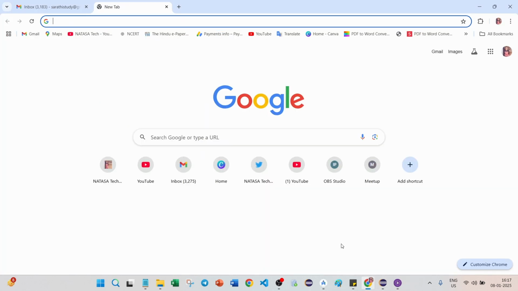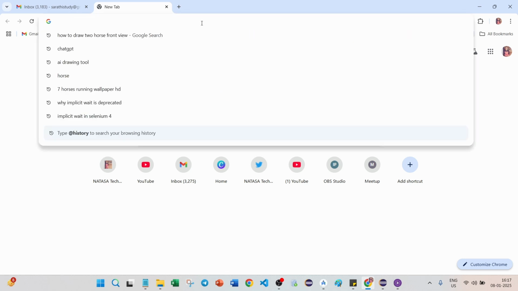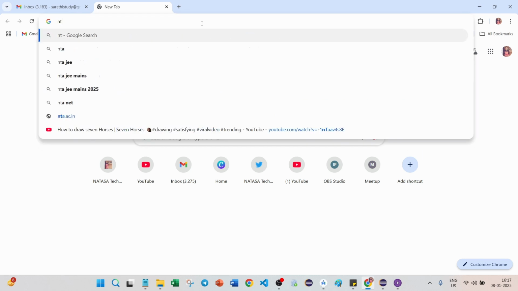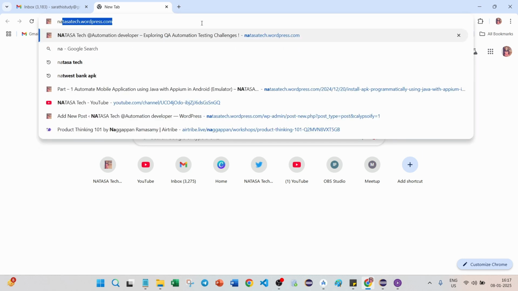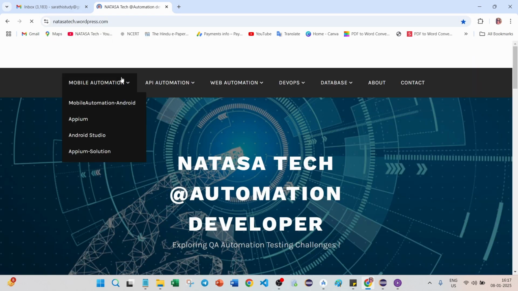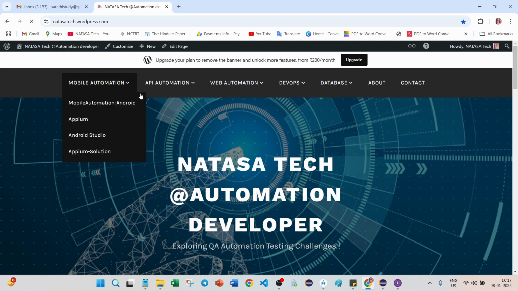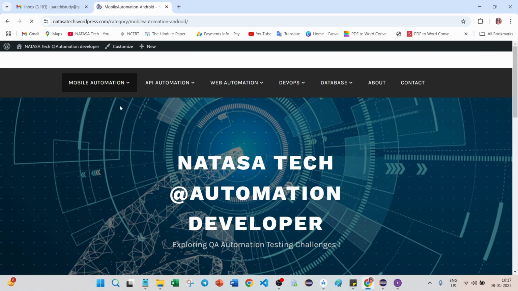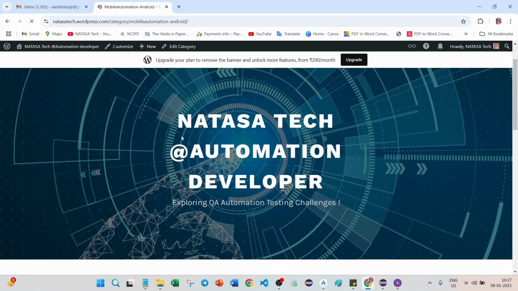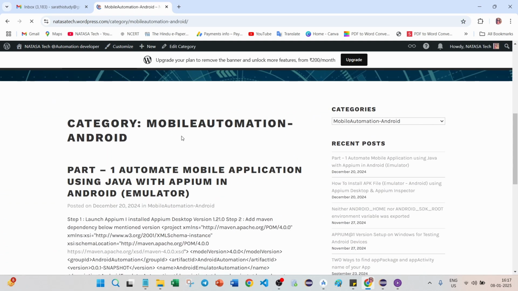What you have to do is just open my blog, which is natasatech.wordpress.com. This is my blog site. Once you hit this site, you can see mobile automation, right? So here you can go to mobile automation - Android. This section will give you a number of blogs. Here you can see part 1, right? Automate mobile application using Java with Appium.